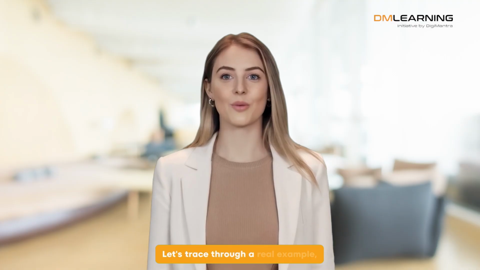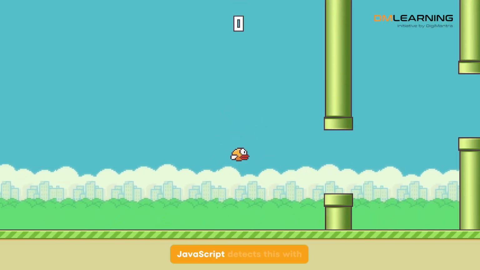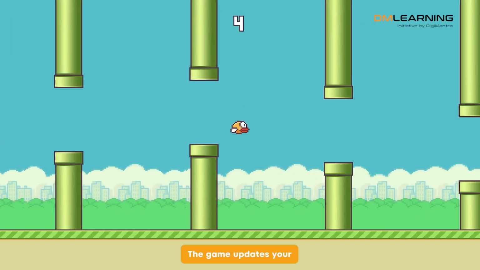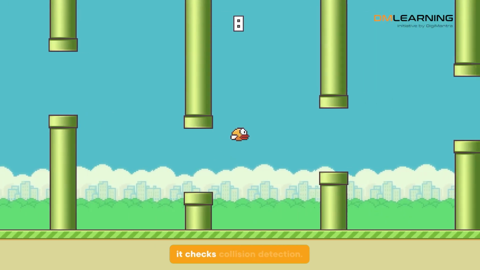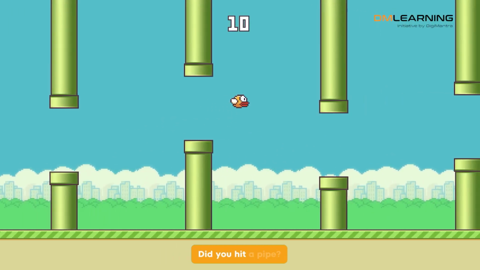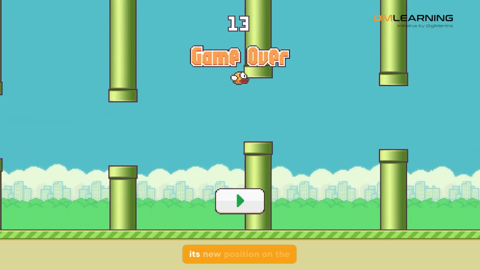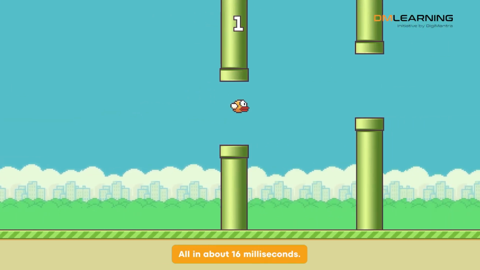Let's trace through a real example. In Flappy Bird, you tap the screen. JavaScript detects this with a click event listener. The game updates your bird's vertical position. It goes up. Simultaneously, it checks collision detection. Did you hit a pipe? Did you go out of bounds? Then it renders the bird at its new position on the canvas, all in about 16 milliseconds.